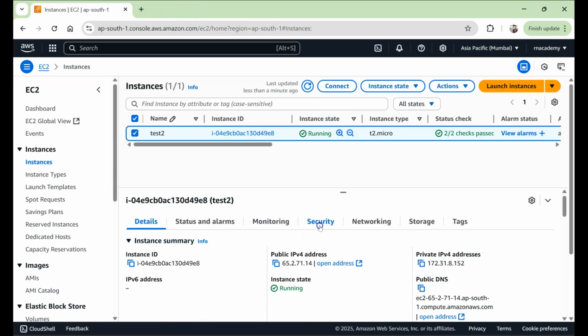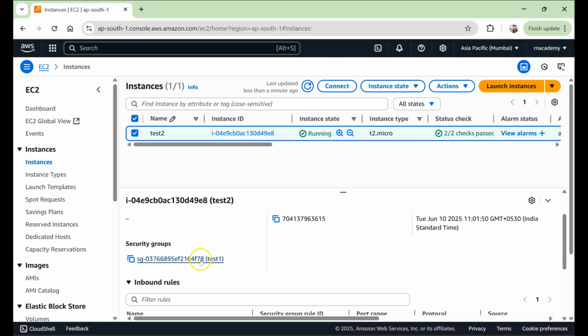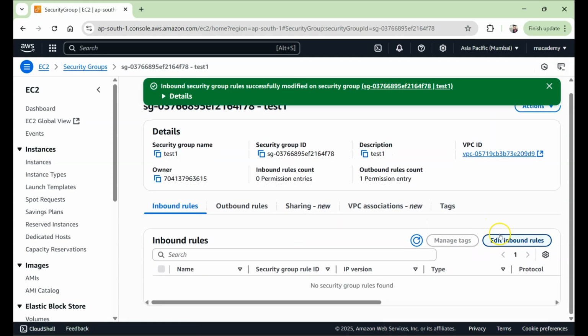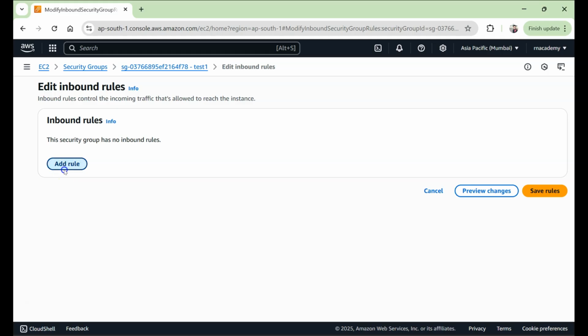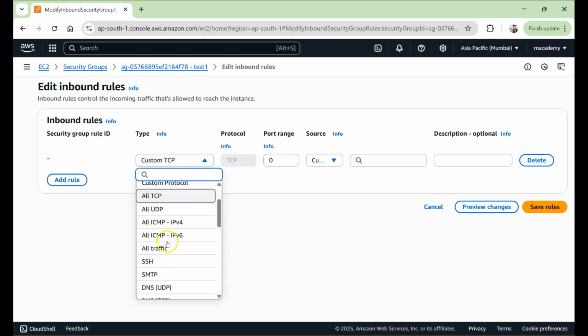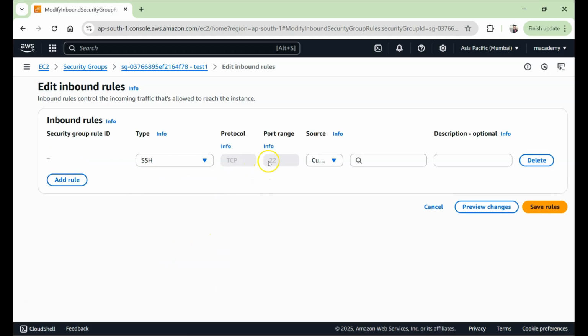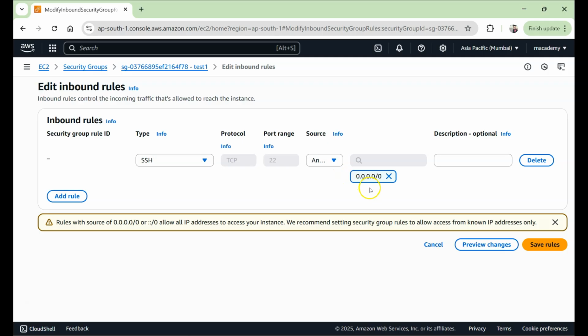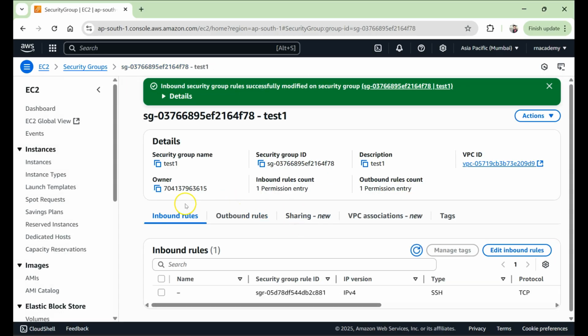Let me go back to the Security tab, click on that security group and add an inbound rule. Edit inbound rules, Add rule. Let me select SSH. Now this is port 22, the source. Select the source carefully. For this demo I am selecting anywhere, but for your case consult with your security team.